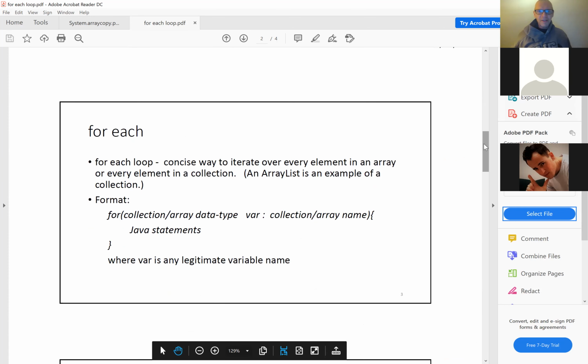It's just a way to iterate over an array or every element in a collection. An array list is a collection, and we're going to learn about linked lists, and a linked list is a collection. The for each loop will look at every element, like in an array.